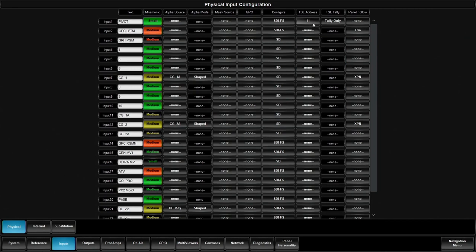What we've done here is we've told input 1 to track output 11 of the router. Because it's sending us all of the TSL IDs, we want each input to know which one it's supposed to track. You can set multiple rules. So this can be set up for tally only.